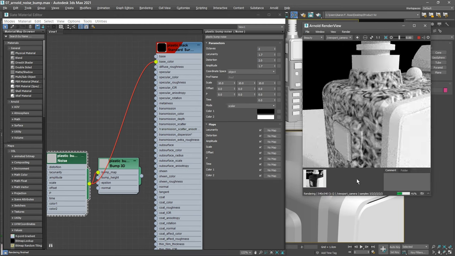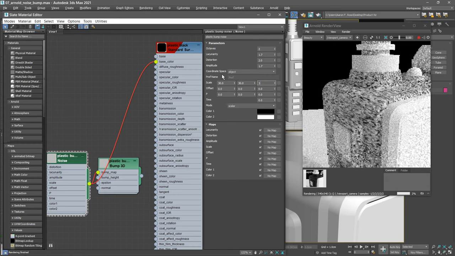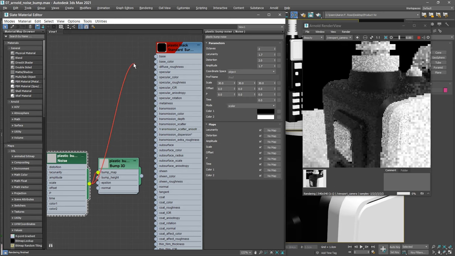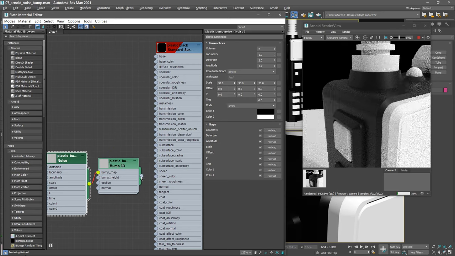We want that to be a much smaller pattern. So let's increase the scale values in X, Y, and Z. Set those all to 30. Now we've got a very small pattern there. And that's about the right size for our bump map. So we can reconnect the bump map. Let's disconnect this base color. Reconnect the bump 3D to the normal input.